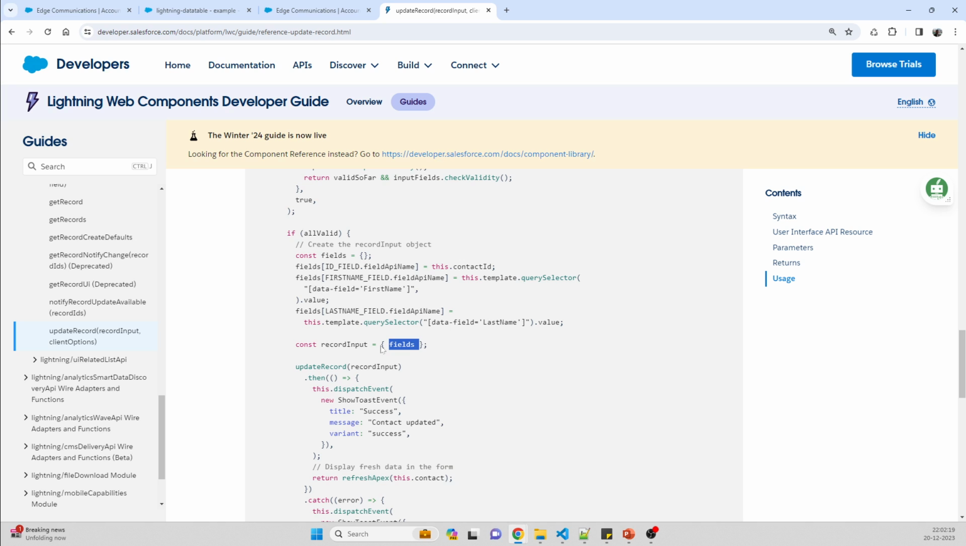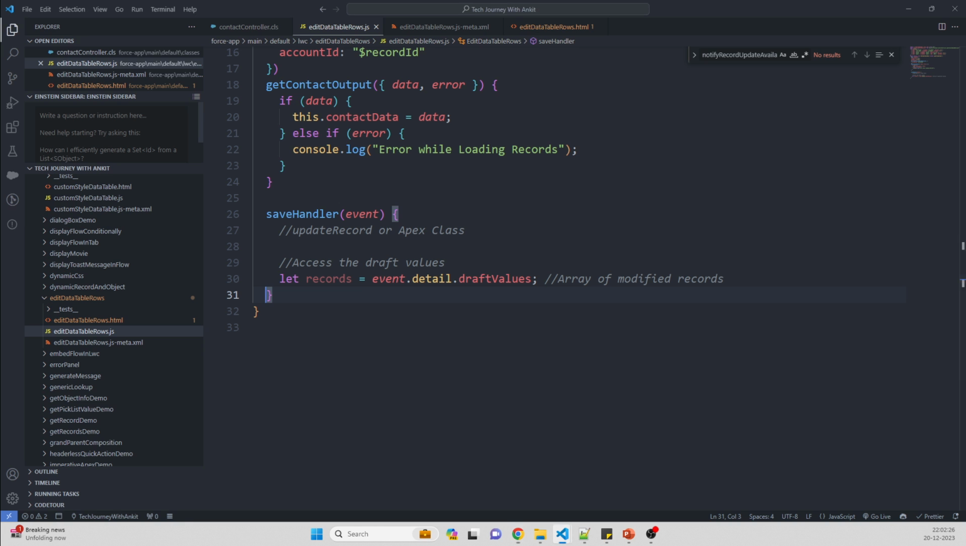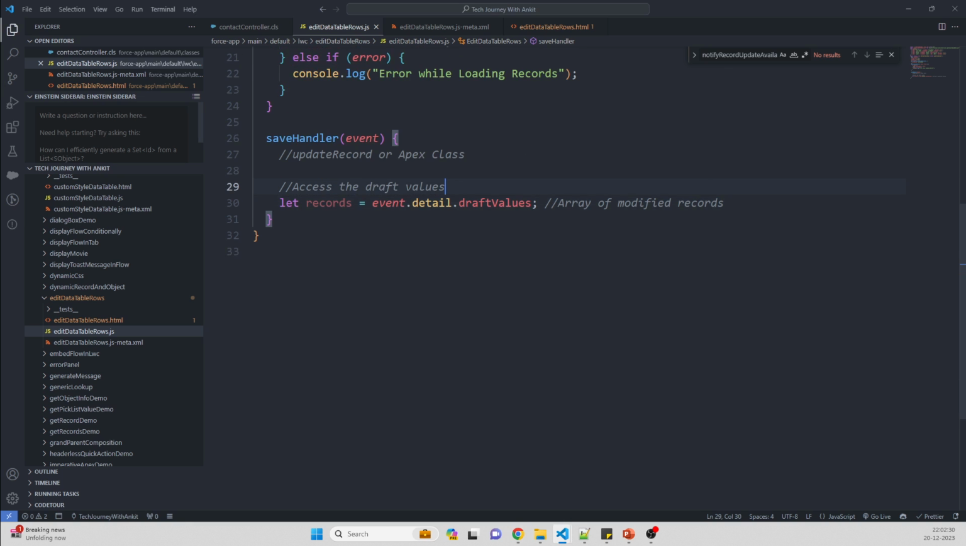Here you can see we have to pass an object with the property name as fields. But here we are not getting the output in this form. So what we have to do is transform it into the form that we can pass to the update record adapter. There are different ways to do it. One way is iterating over the records, so let me iterate over the records.